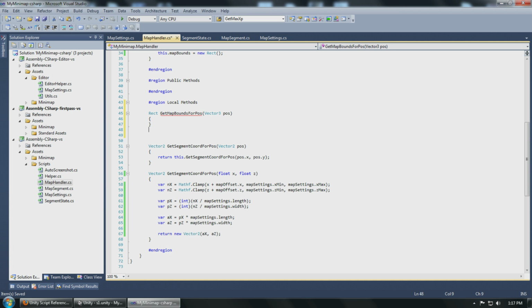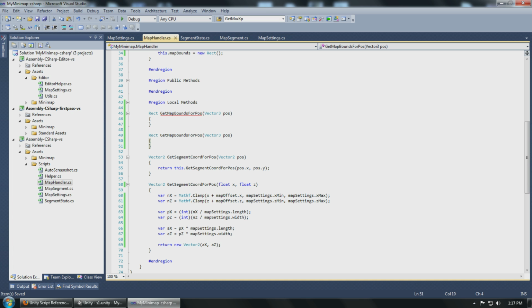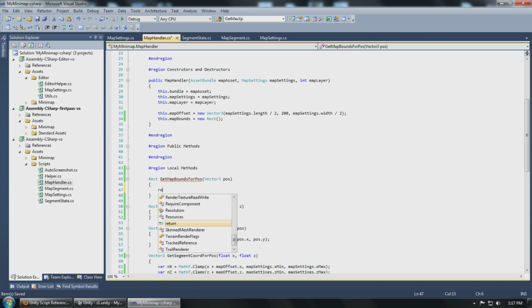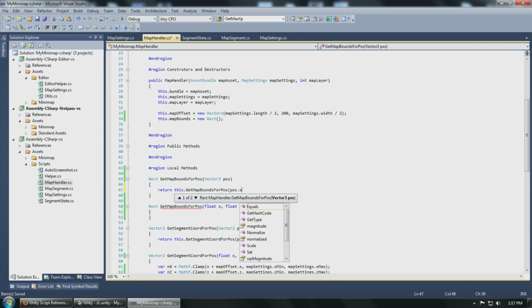Same thing for float x, float z. We really don't need y, because we will be offsetting the y by 200 right there, so we really don't need y. And return this dot get map bounds for position, position.x, position.z.